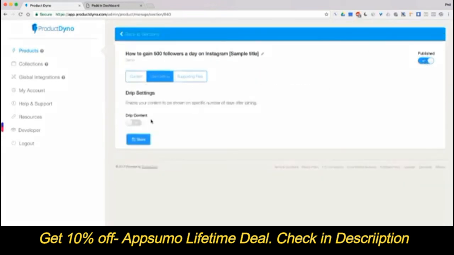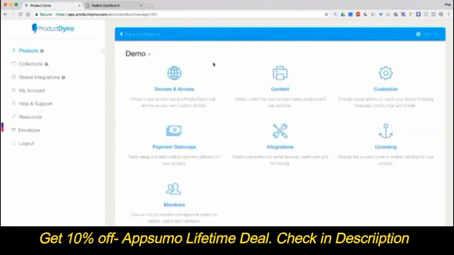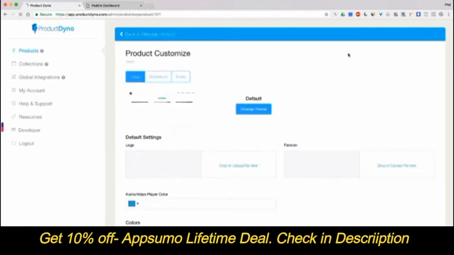Drip settings, you can drip these out to your customers if you want. Supporting files. All right, so we've gone through content. Now I'm not going real deep into it, but again, I'm just kind of showing you a little bit about it. All right, so customize. Now customize is customizing your product. There's all different things that you can customize about this.